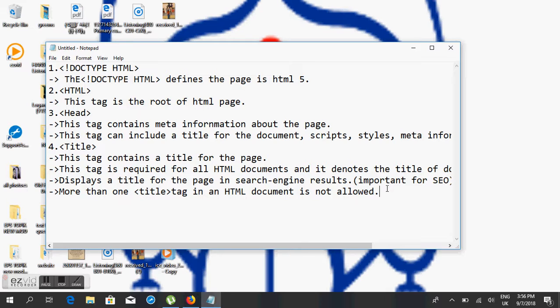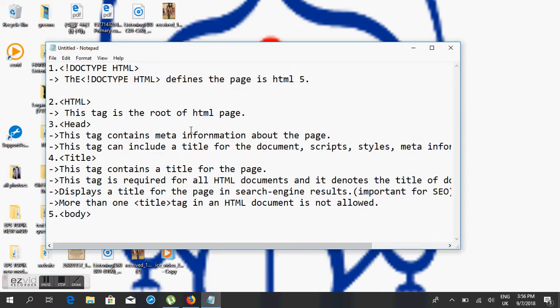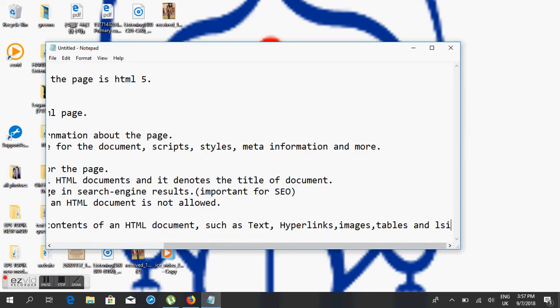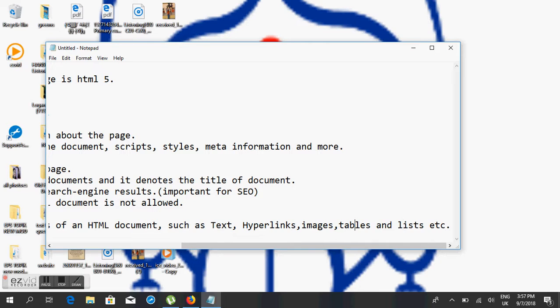So let's get into another tag, which is the body tag. Now this is also one of the important tags in an HTML document. So what does this body tag give? Let's start. This tag contains all the contents of an HTML document, such as text, hyperlinks, images, as well as tables and lists, etc. Okay, so what does the body tag mean?